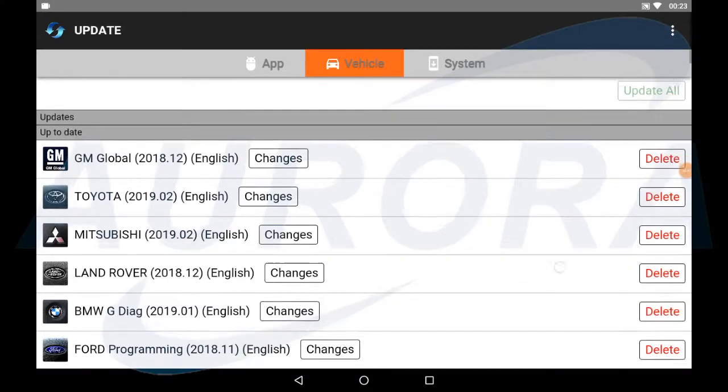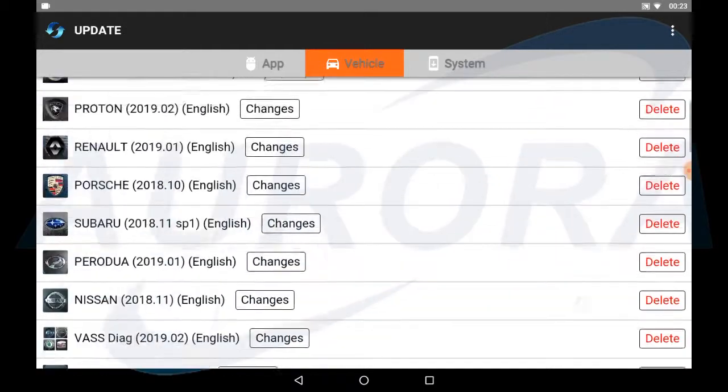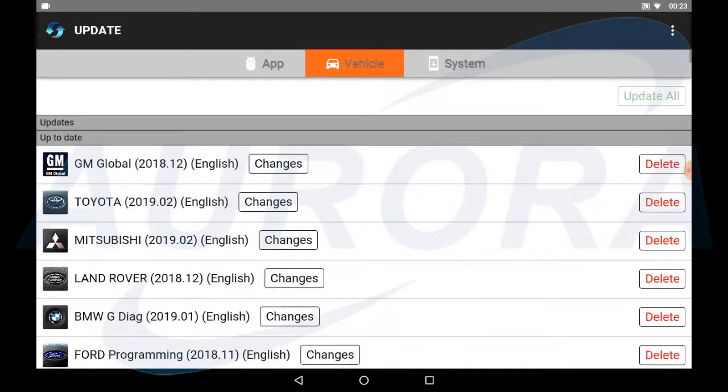Now the vehicle update section is finished. No more new update is available. All the vehicle brand software is the latest now.